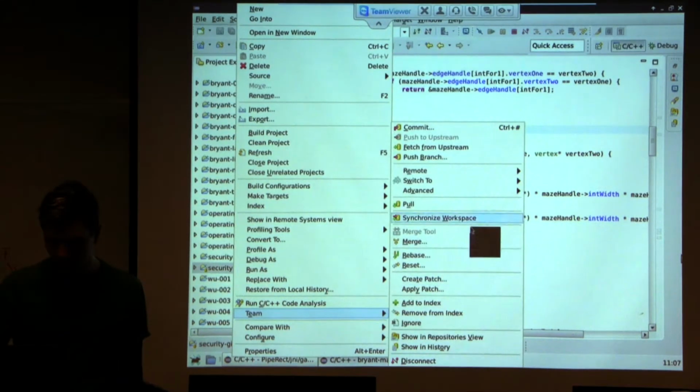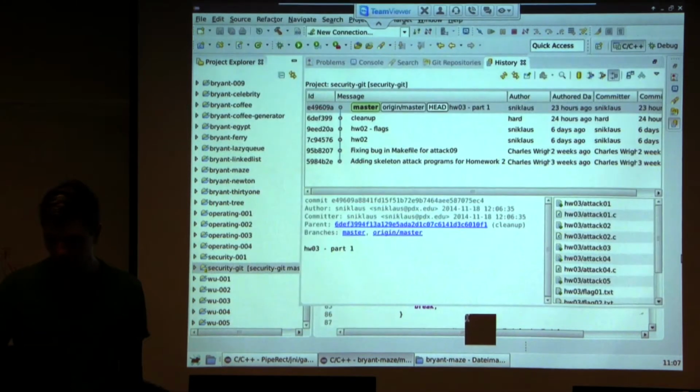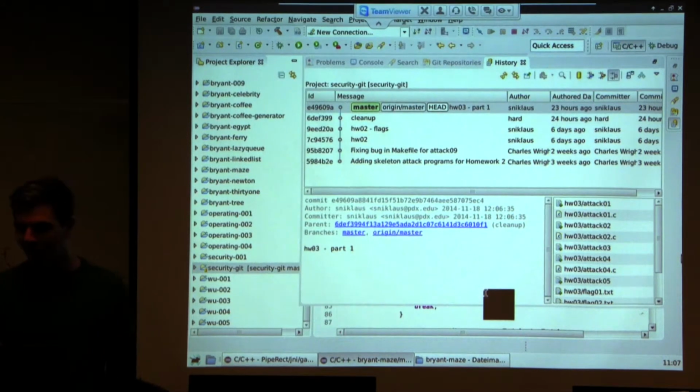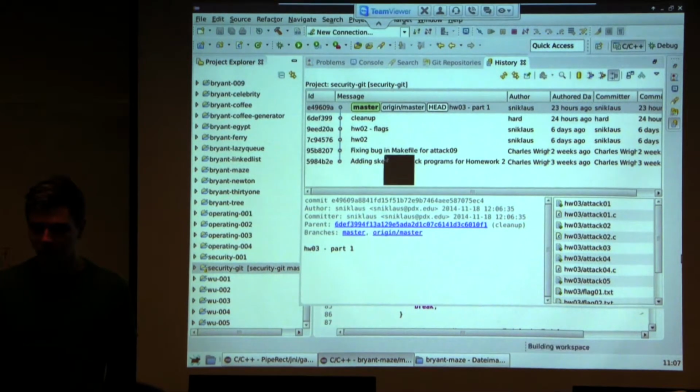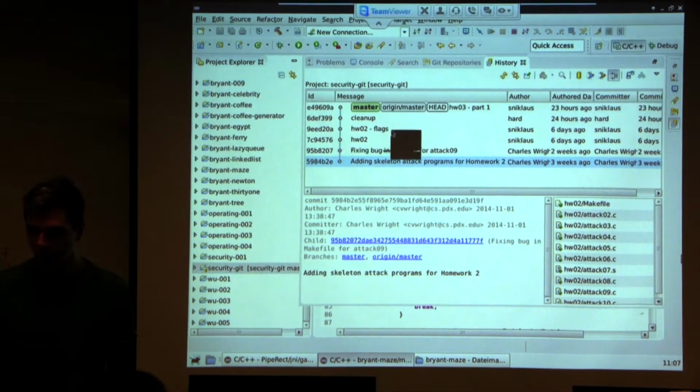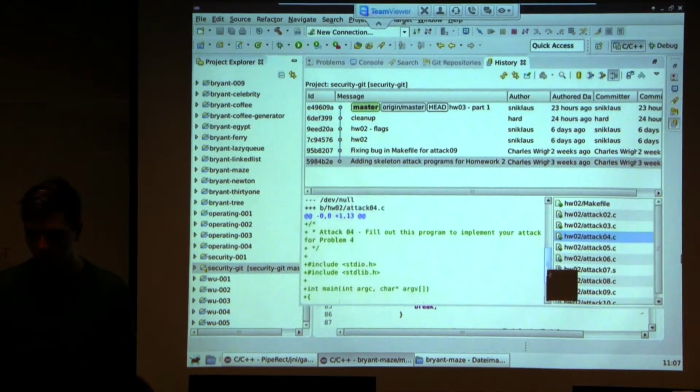Team, show in history. Yeah, that's how the history should look. Sorry that it doesn't look like that in the other view. I don't know why. You can see I've made several commits. You can see the commit messages, the authors, what has changed. You can have an immediate look at the differences.